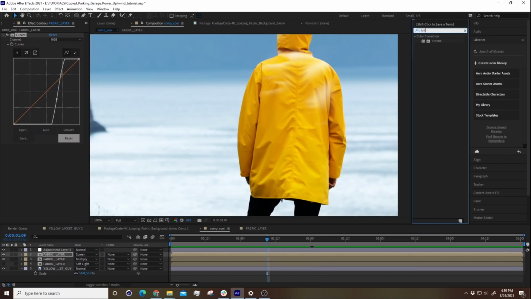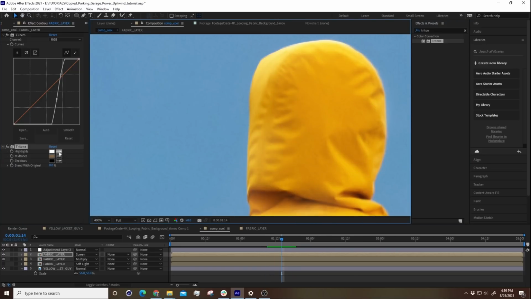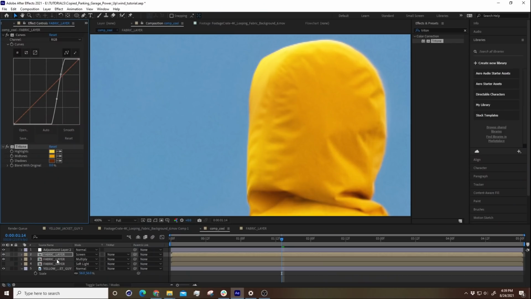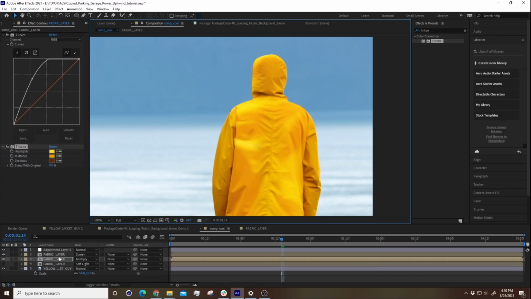So I'm gonna add a tritone effect. I'm gonna steal highlights from my actual image here. So I'd say the brightest part would be this yellow right here. For mid-tone, this yellow, and then shadows, almost reddish color. Let's copy that tritone and apply it to our multiply layer as well. And let's see if this looks at least okay.